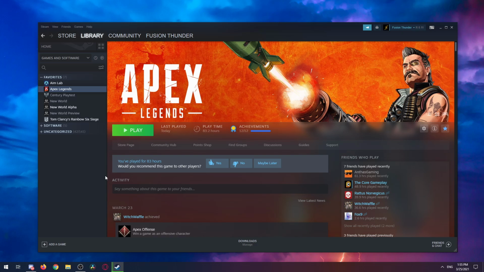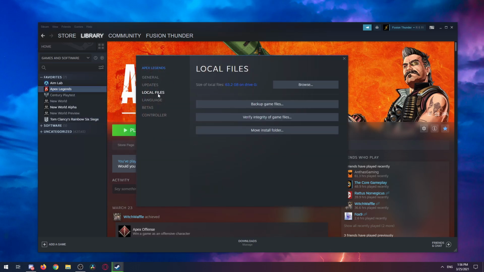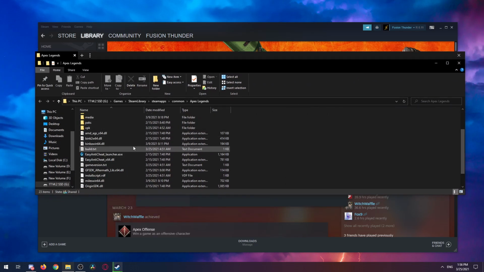In this video, I'm going to show you how to fix the Apex Legends infinite loading screen. To do this, you have to go to Apex, right click, click on properties, go to local files, press browse. You'll find your Apex files.